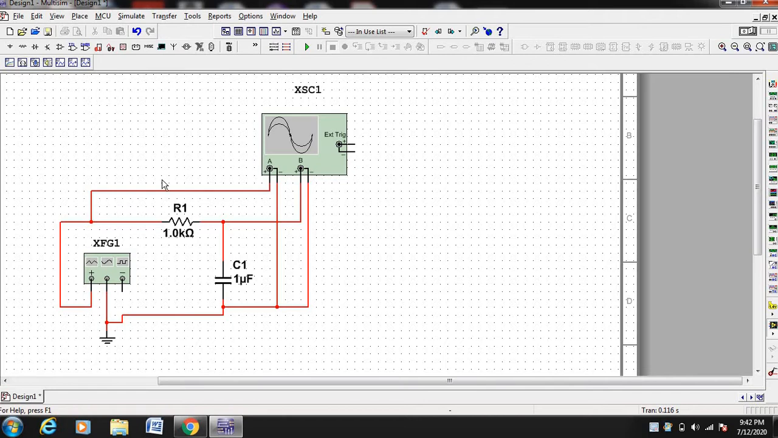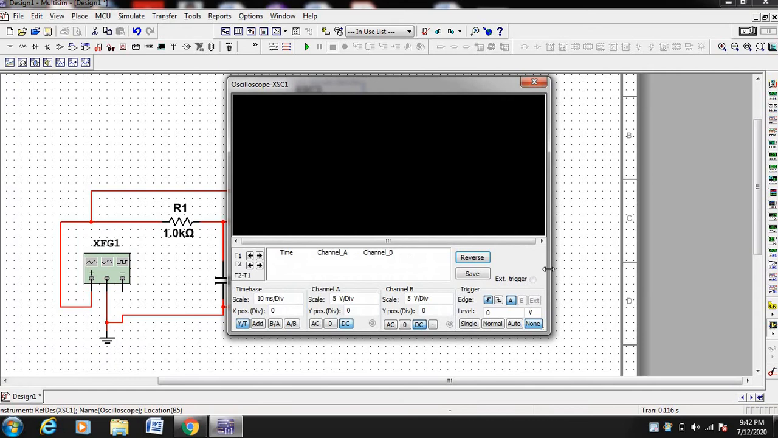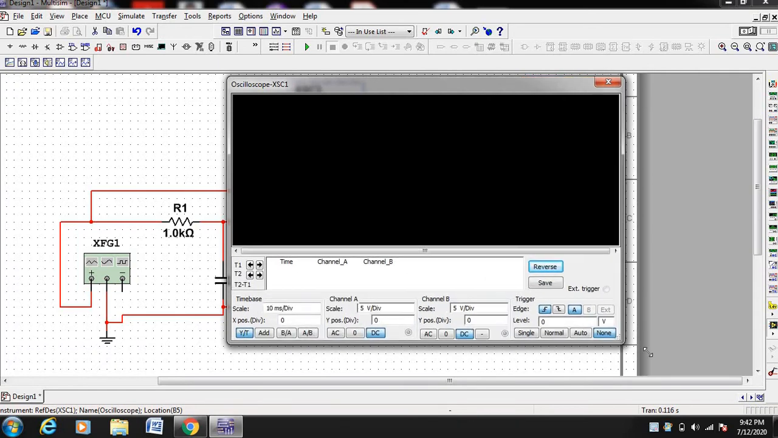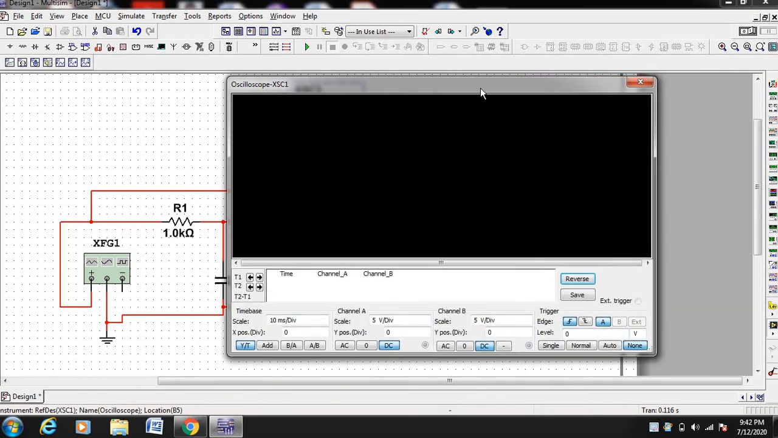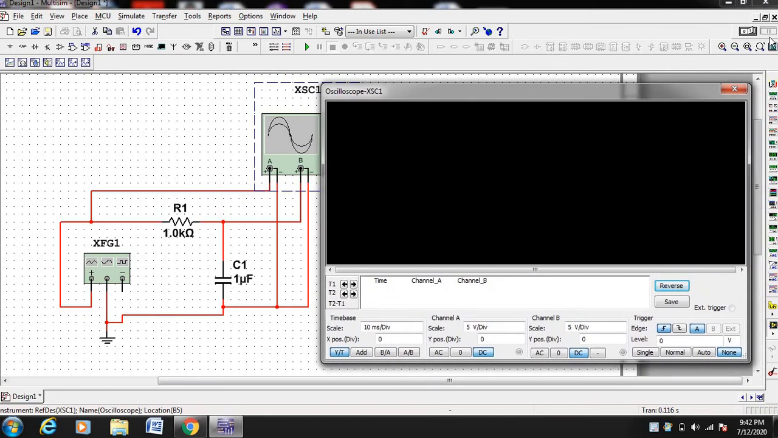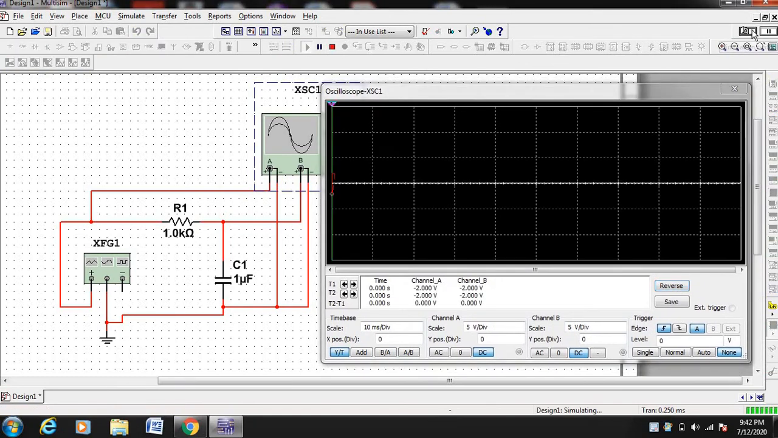So now what is the time constant of the circuit? The time constant is very simple formula, R into C. So that is equal to 1 into 1 millisecond. The input time period is 1 millisecond. So now let us open this oscilloscope. Let us make it big size by expanding it. Now let us run this simulation.